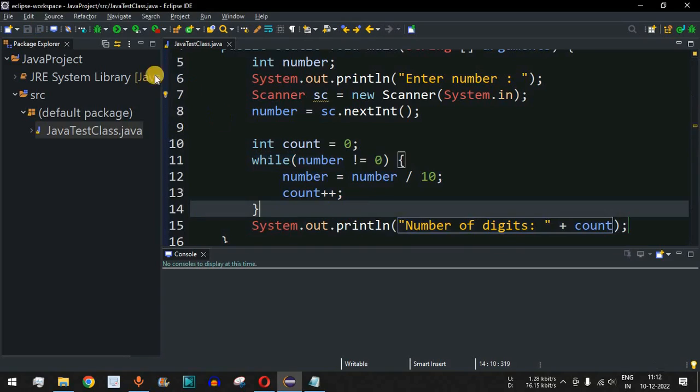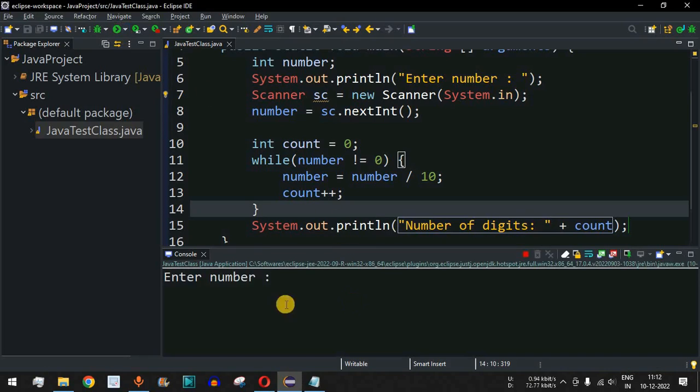So let me just save this file and try running this code now. The program is asking the user to enter the number. So let's say we provide the same number, 1 2 3 4, and then when we press enter, as you can see, number of digits is coming as 4.